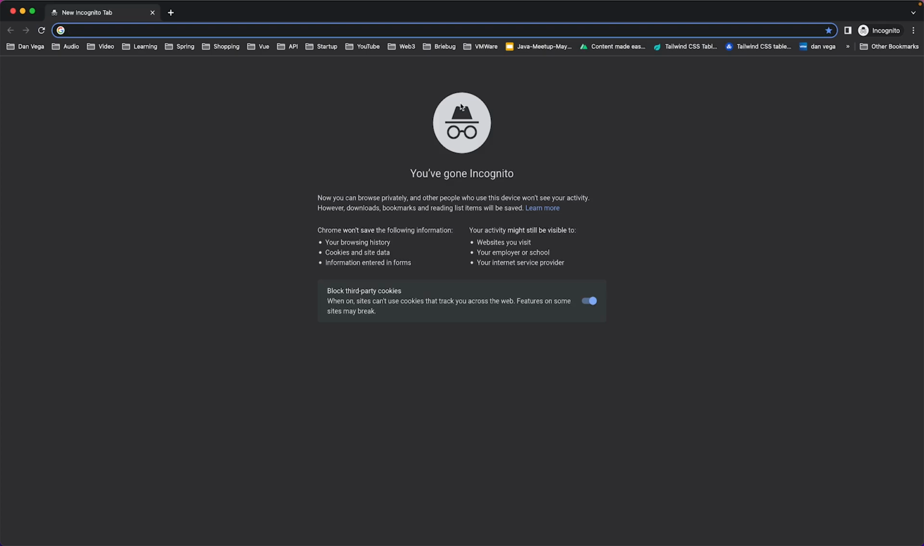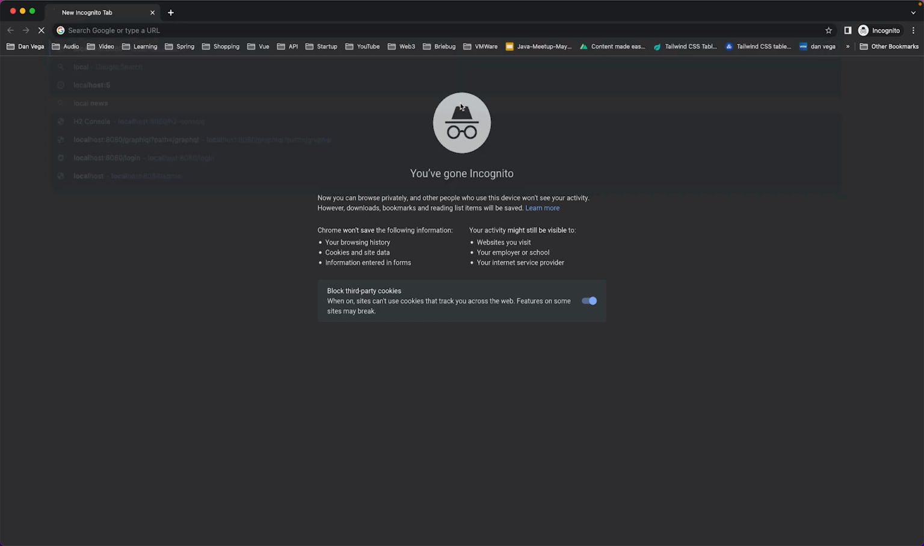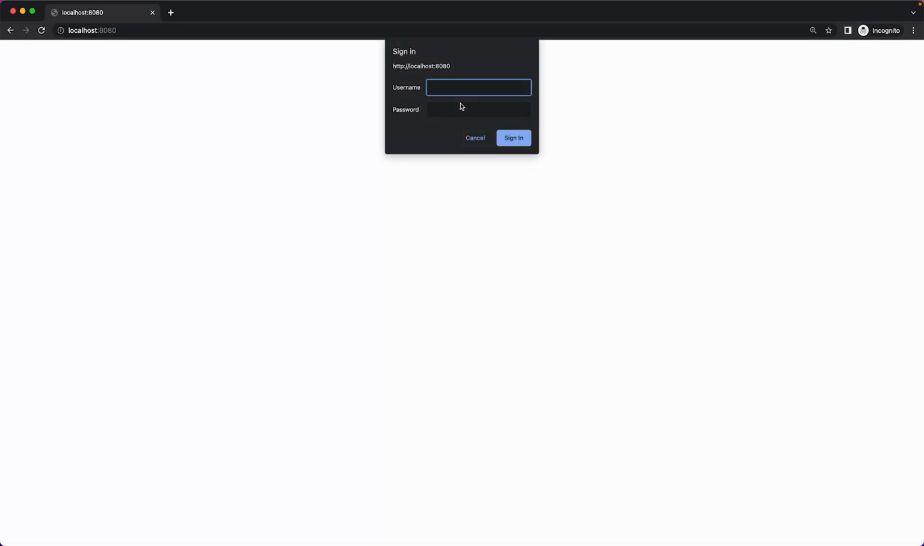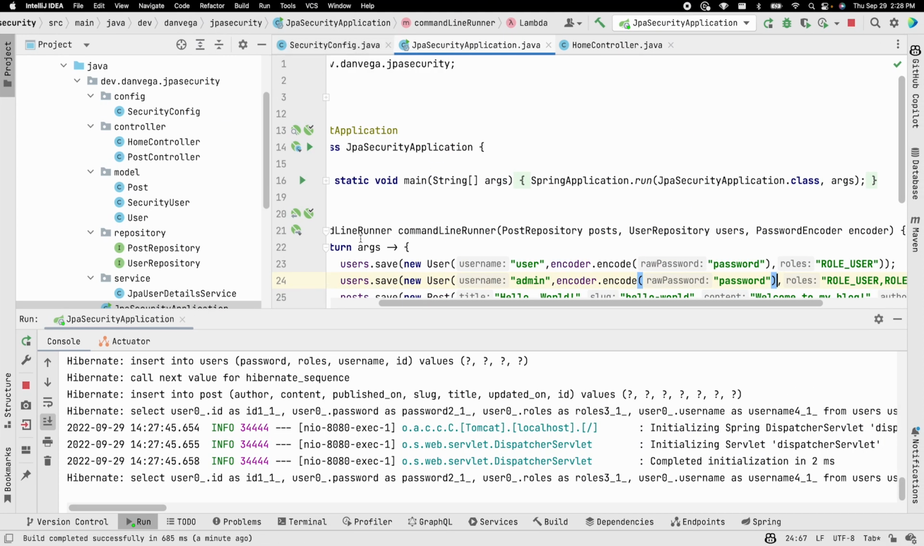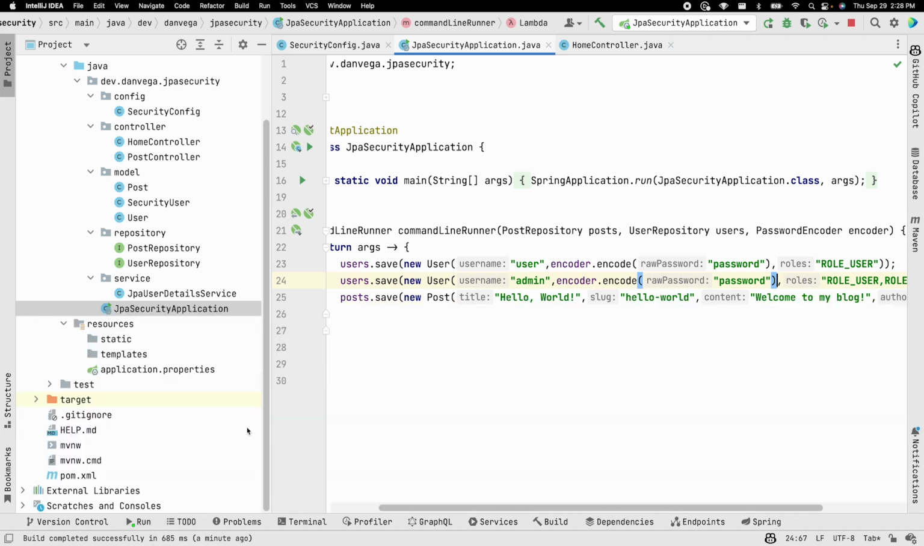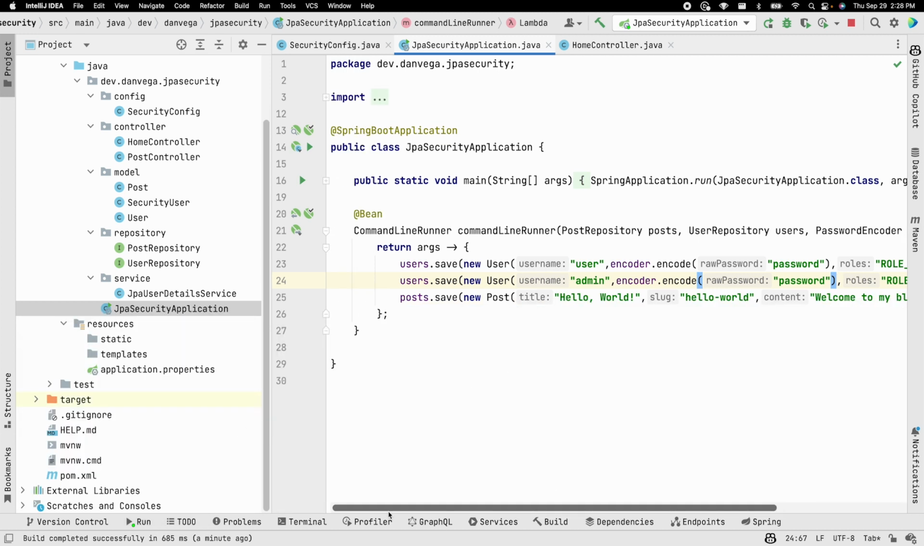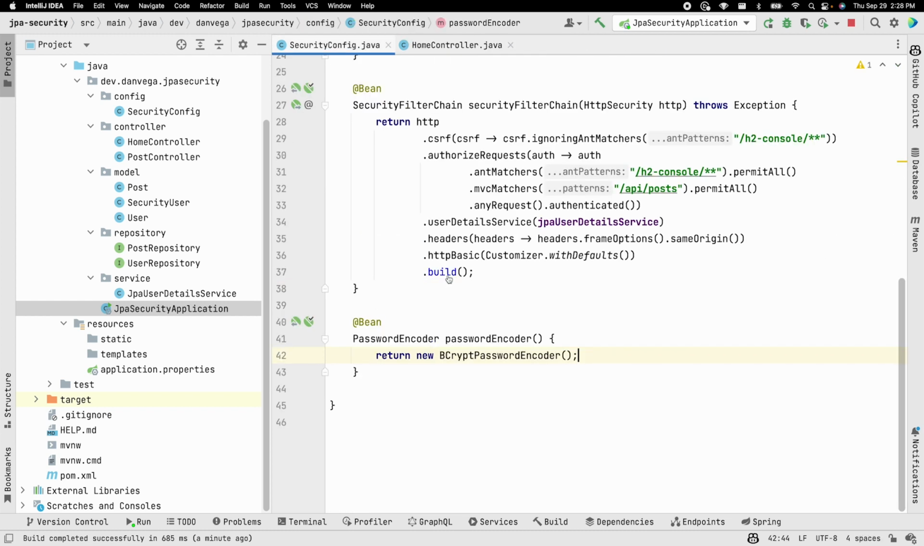Let's just open up incognito here. So we'll say localhost 8080. Now it's going to ask for admin and password. So I'm typing in password and it let me view that. It's going to let me view the user endpoint because I also have a user role. And it should let me visit the admin endpoint because I have an admin role. So cool, we were able to encode that password. We're no longer storing plain text passwords in the database, which of course is a very bad thing to do.